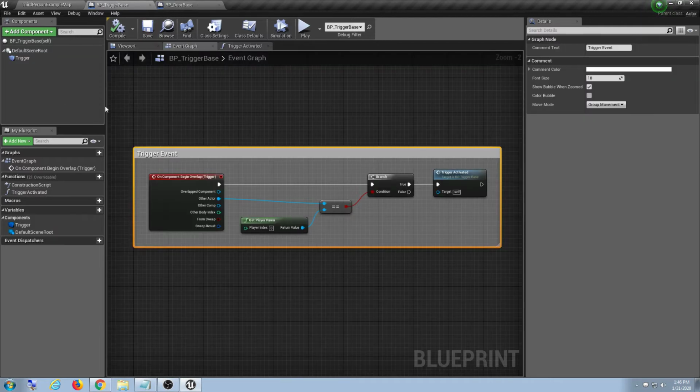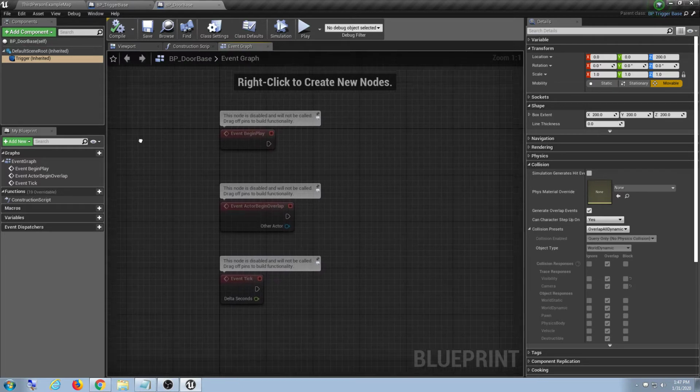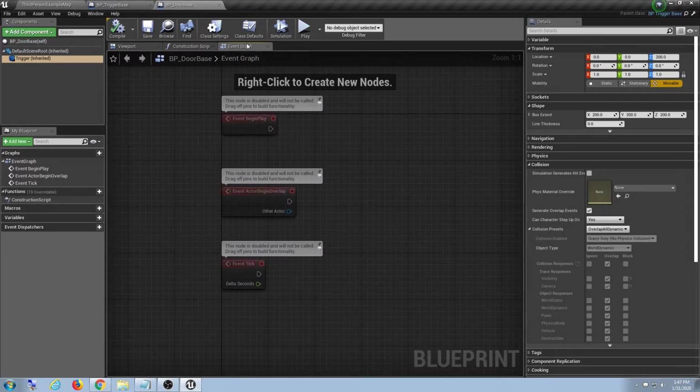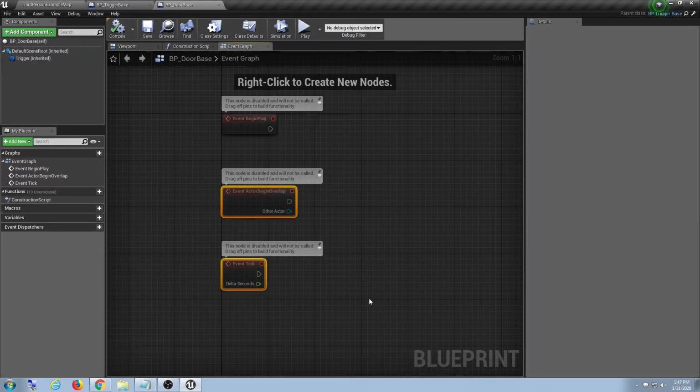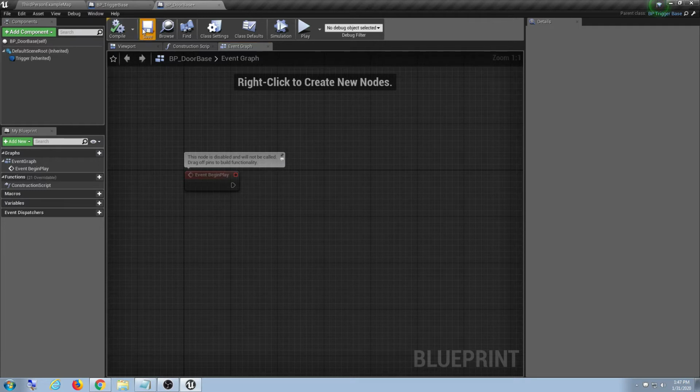So whatever's on here will automatically show up over here. But you can also customize this, right? The child can be rebellious and do what it wants. And we're going to do that right now. So let's go to the event graph, and let's get rid of these bottom two nodes. We don't need those. I'm going to keep begin play for now.